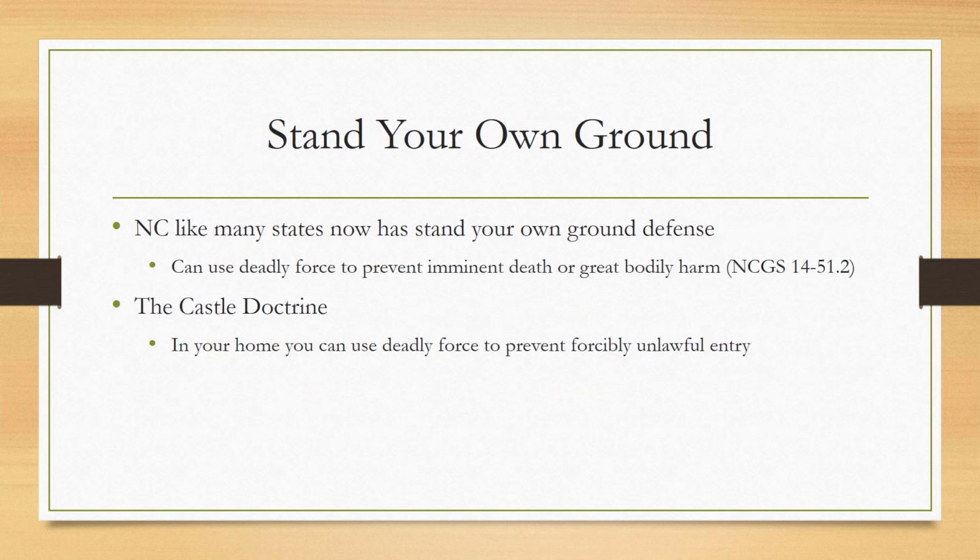What's happened is North Carolina, like many states, and we see this in North Carolina General Statute 14-51.2, that's Chapter 14, Section 51.2, and you can see NCGS abbreviated that way too, says that you can use deadly force to prevent imminent death or great bodily harm, and you do not have to retreat. Now, there was always no duty to retreat in your home. If you were in your own house, there is no duty for you to retreat from a threat. Never has been, North Carolina.